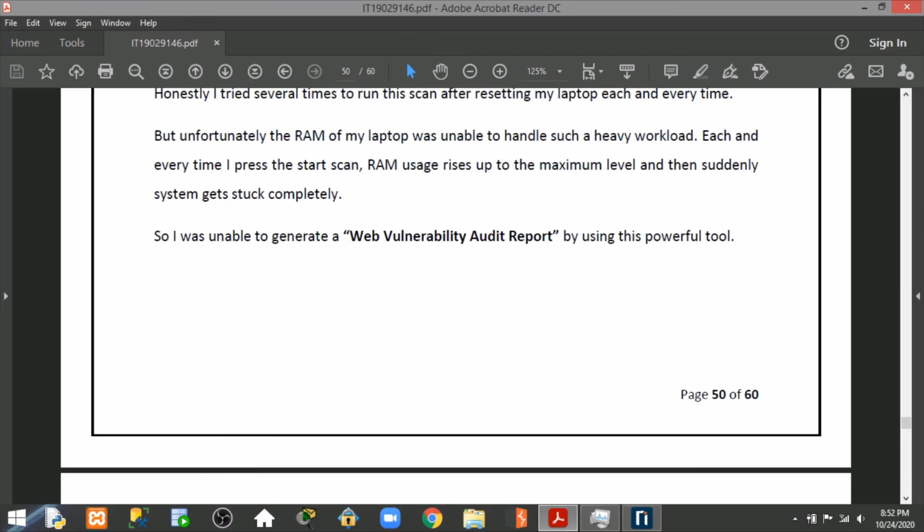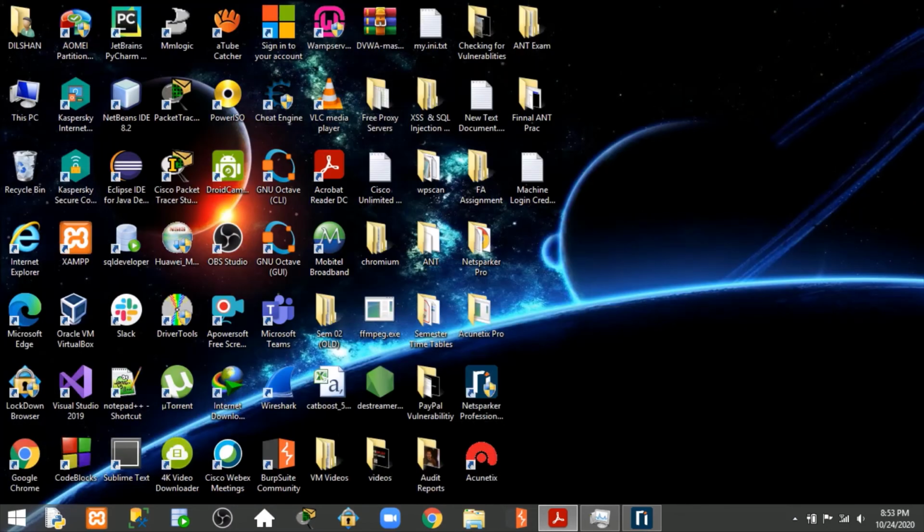Unfortunately, the RAM of my laptop was unable to handle such a heavy workload. Each and every time I press start scan, RAM usage rises to the maximum level, and then suddenly the system gets stuck completely. So whenever I start this tool, my computer gets stuck. That's why I'm not going to open this. I have tried several times, and every time it happens like that.